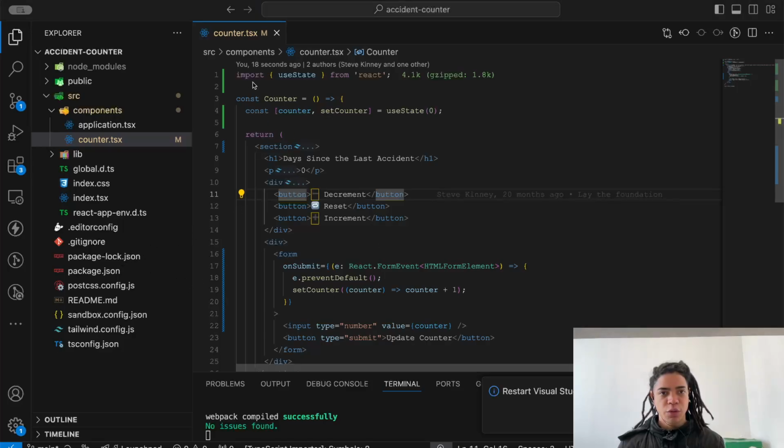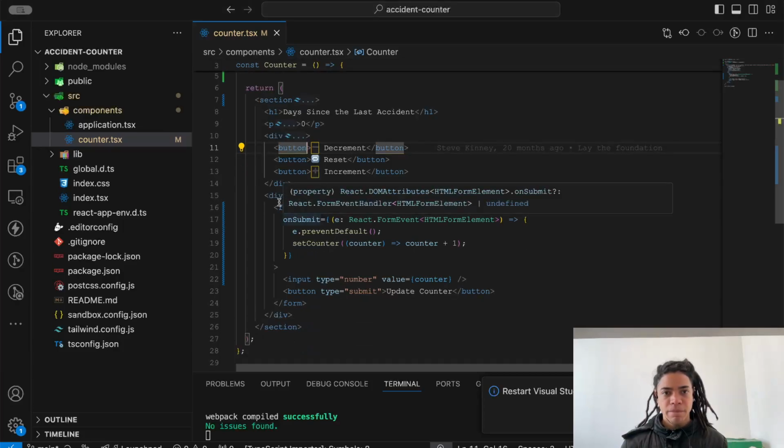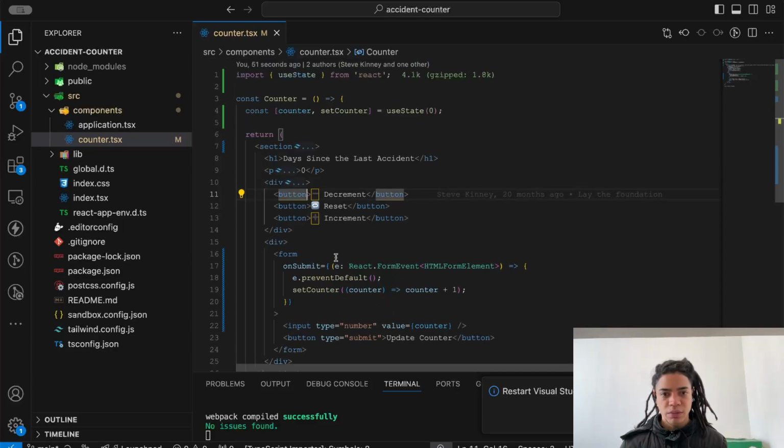But it is interesting. It's funny because here's what you're going to need: an additional useState hook that stores the value of the input field, and on submit update the value.